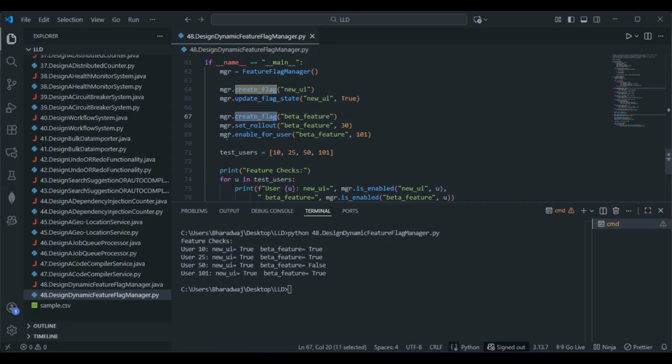Next, let's go with a create flag of beta feature here. We are creating another feature flag named beta feature. We are enabling only 30% of the rollout. See here, we have passed 30. So set rollout, we have set this to 30%, meaning we are just enabling a 30% rollout here. And one more thing, enable for user beta feature 101. So we are giving user 101 explicit access here.